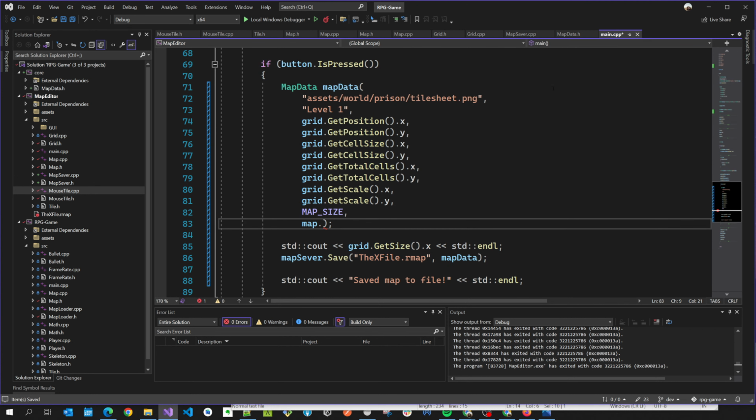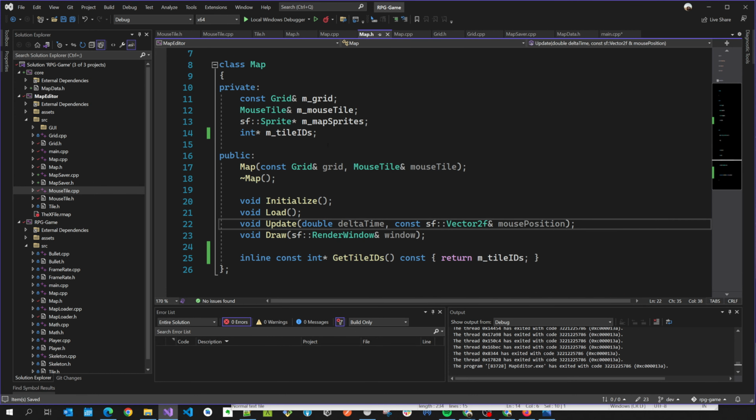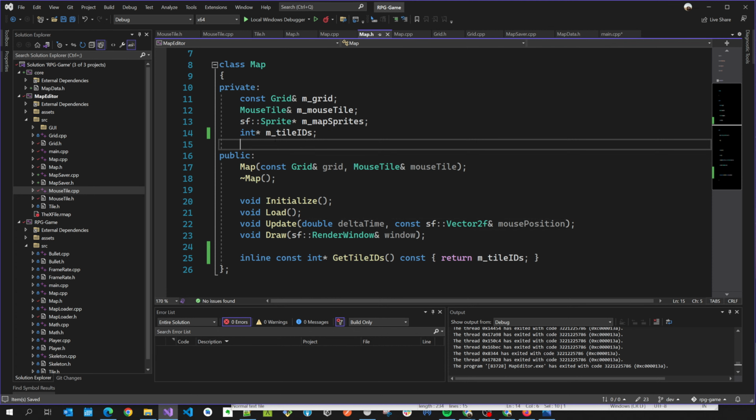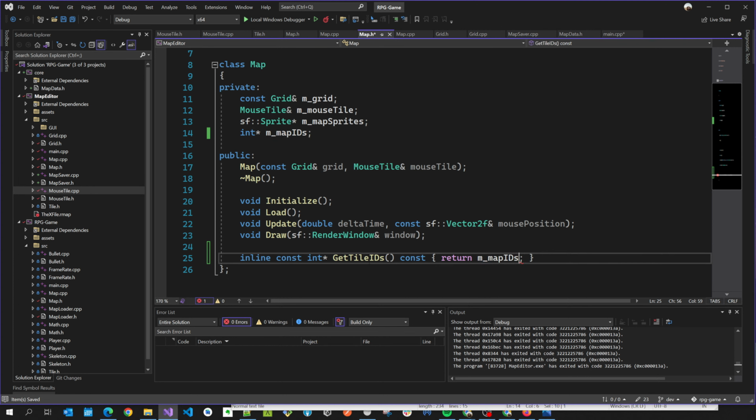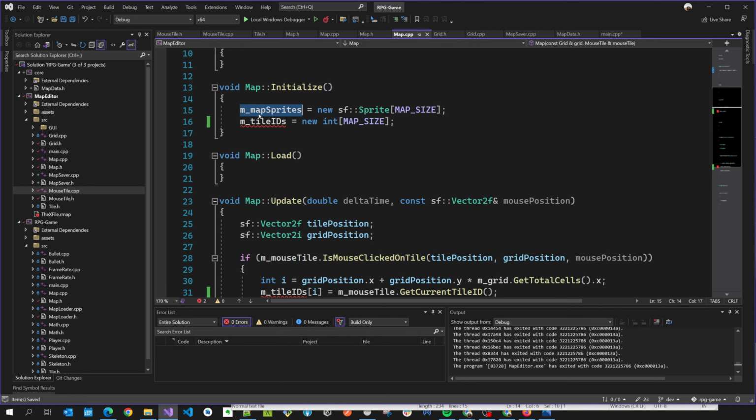Okay. This is not the greatest name. It should be like tile ID array or something. Because map sprites get map IDs, because this is map sprite. So get map IDs. I think this would be a better name, because tile represents like a single tile. I don't know, I feel like this is a better name. We could change it later. We'll see.